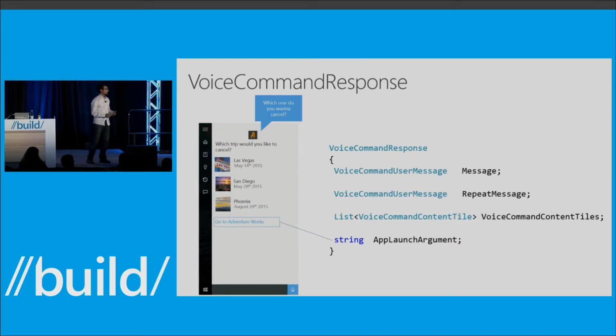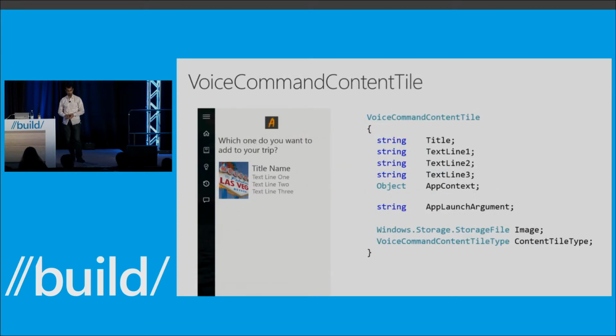So if the user at any time decides to launch into your application, they can click on that link, and you have the ability to specify some context associated with this screen. So when the user taps that link, you'll know what they were doing and why they might want to launch into your application. Now, talking about a content tile, let's take a look at the anatomy.